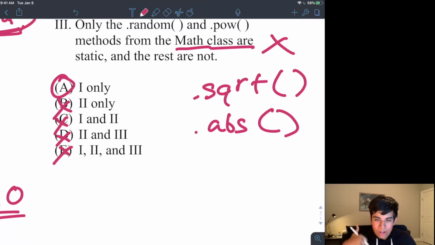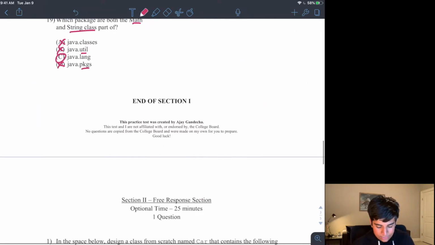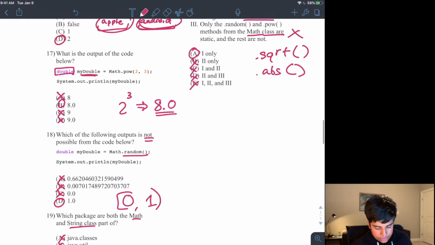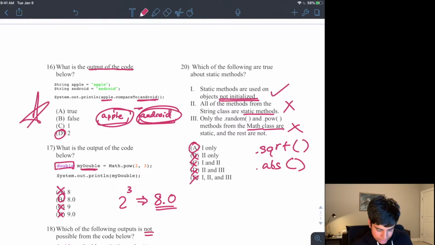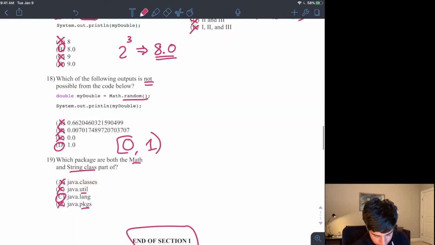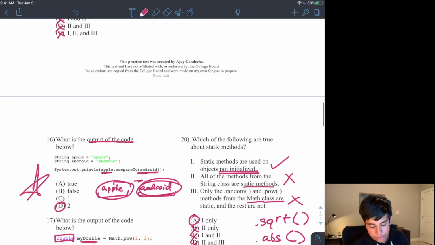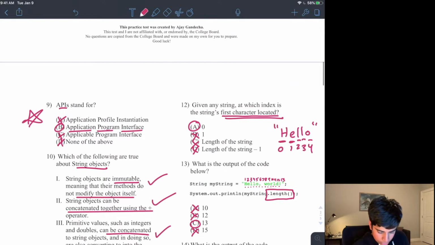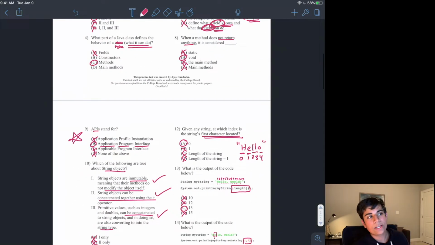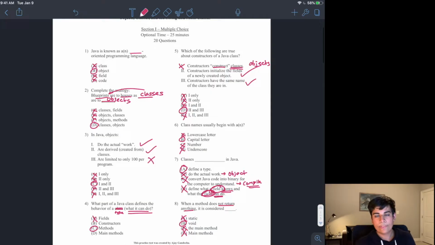So hopefully you did well on the multiple choice section. That is the end of section 1. It was not too bad in the sense that we pretty much talked about everything. The only weird one was probably number 16, because that had compareTo, and compareTo is really weird. There'll be a completely separate video on compareTo coming very soon. And then the other one will just be APIs, because I did not specifically go over that. However, your teacher may have gone over that.